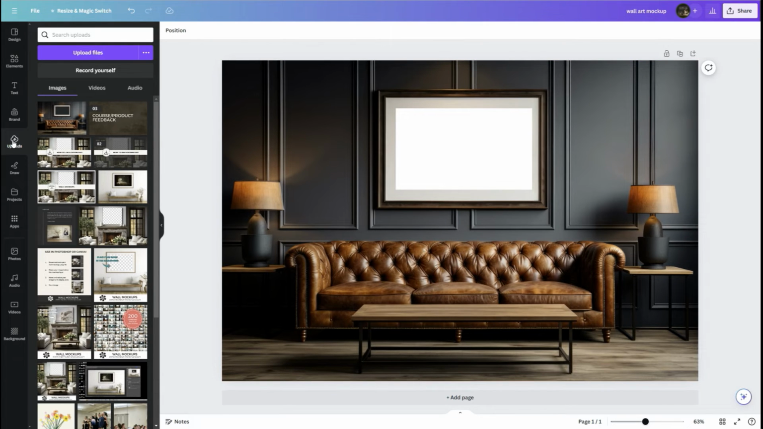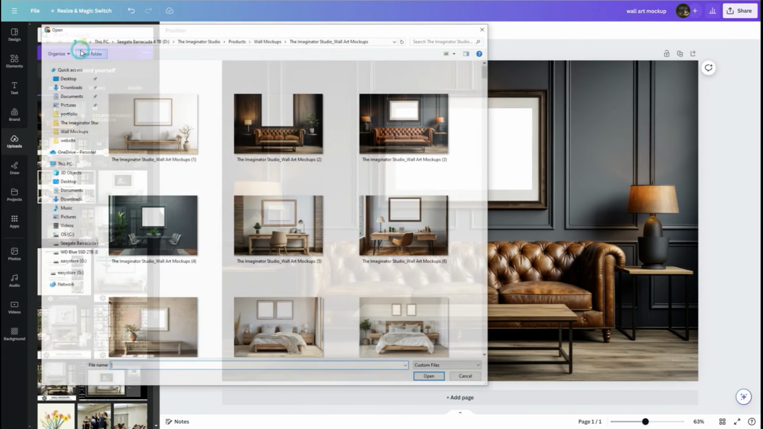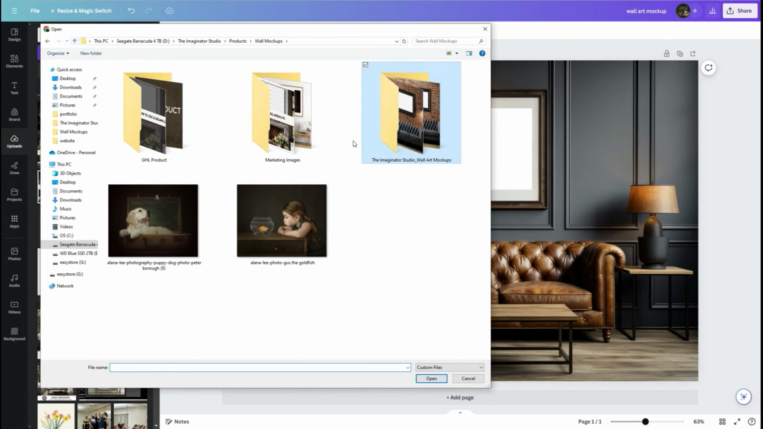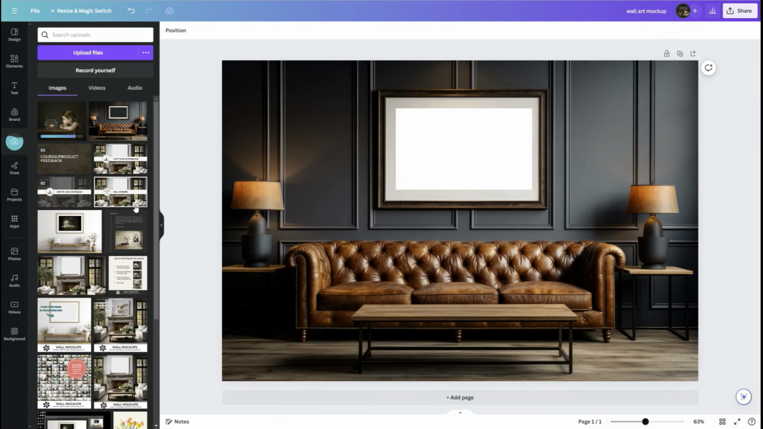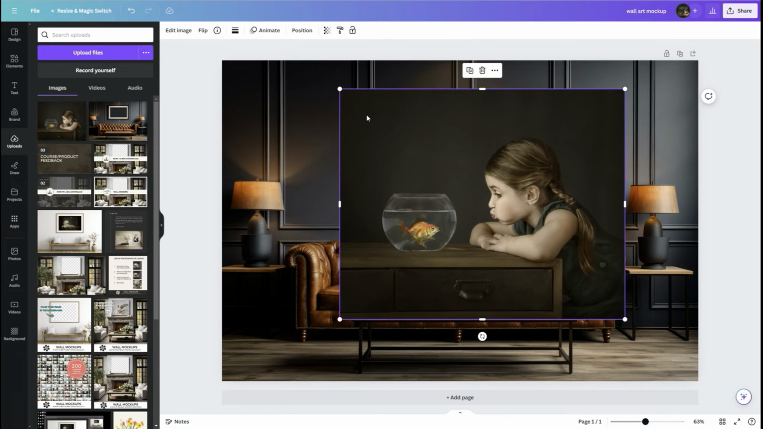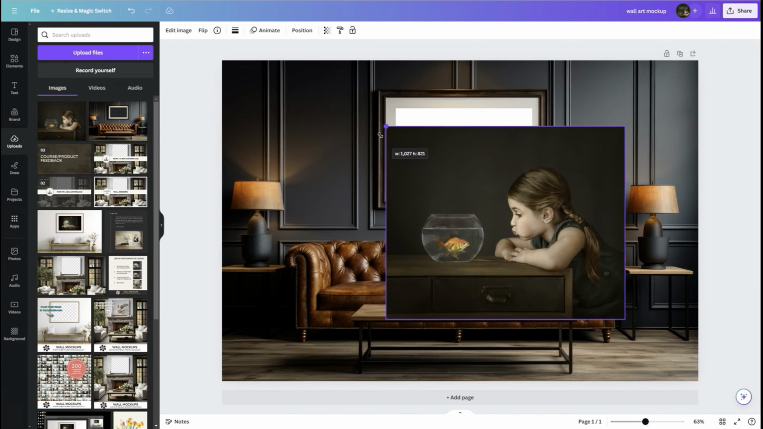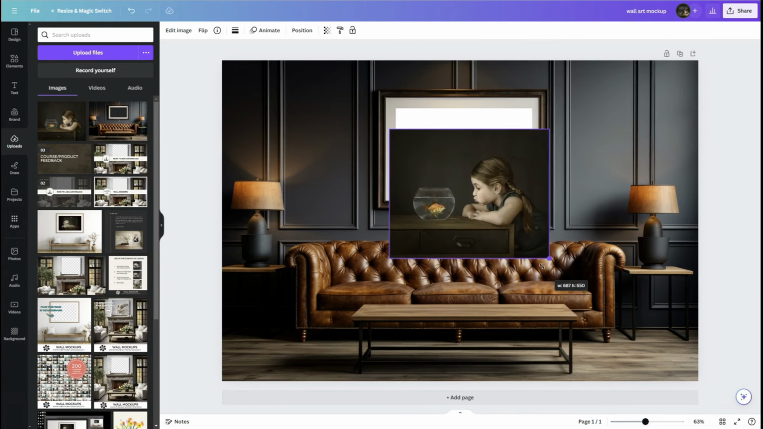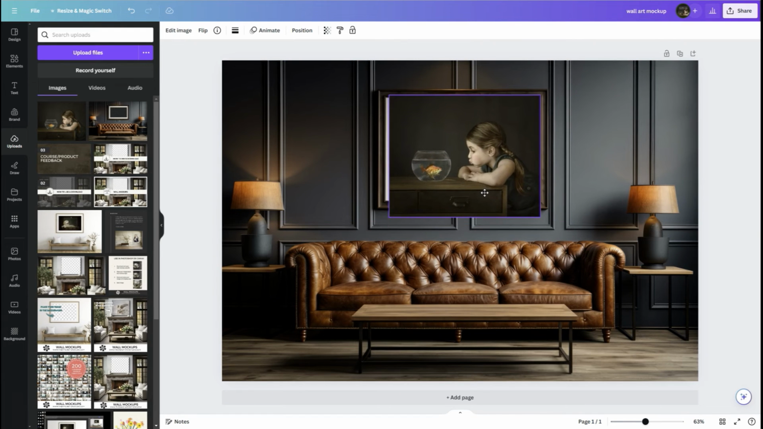We're going to again go to uploads. We're going to select upload files, and we're going to navigate on our computer to where we have the image we would like to put into the template. Let's select the girl with the goldfish here. I call this one Gus the Goldfish. We're going to double click or click on open to move it into our Canva library. And then we can just simply click and drag it over on top of our image. And we can then resize it by grabbing any of the side handles here until it's approximately the size of our opening here in our template.